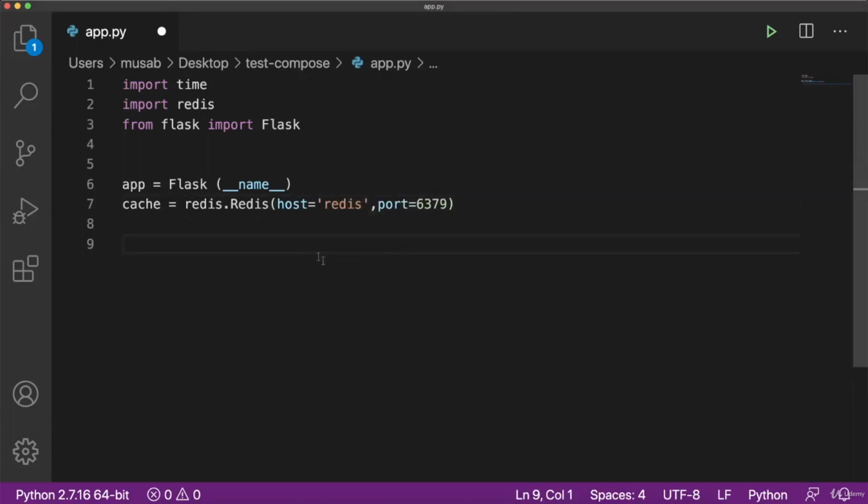Actually, this course is not about Python or Redis, but I'm just showing you a simple Python application and how to build it, so you can build your own container and run your own application on Docker containers using the Dockerfile and Docker Compose.